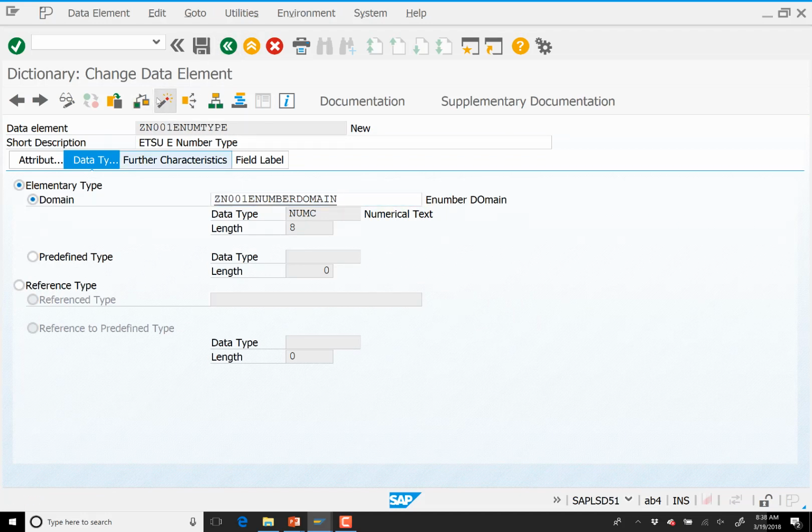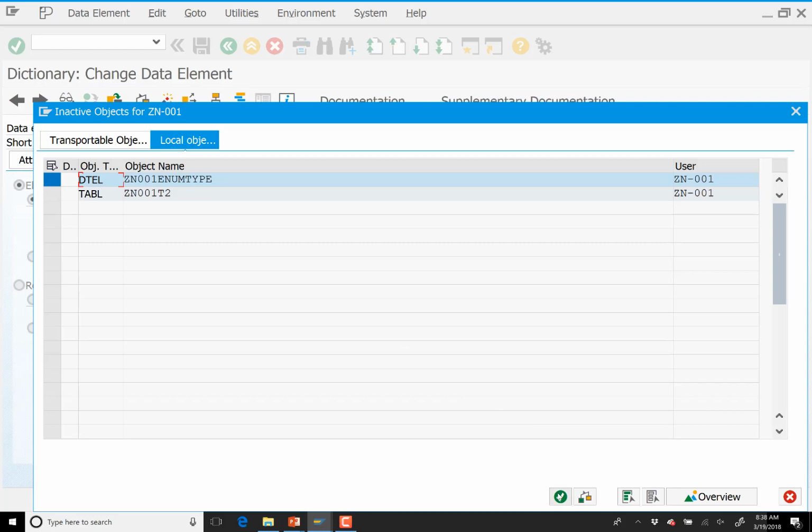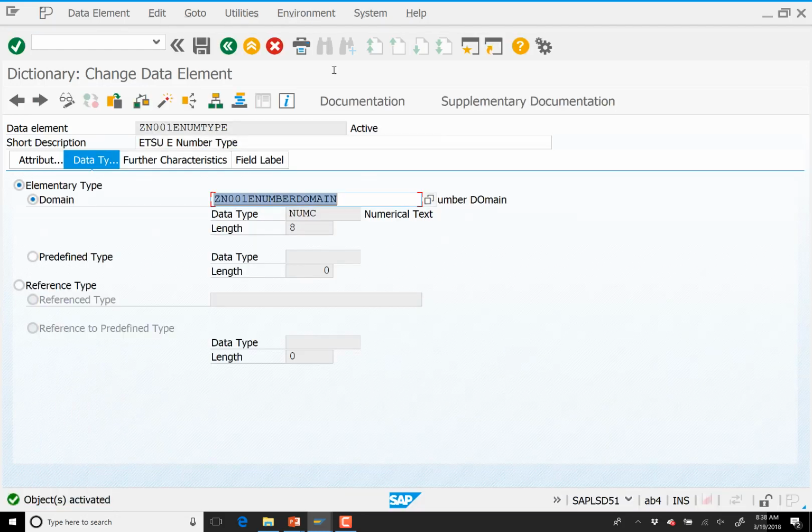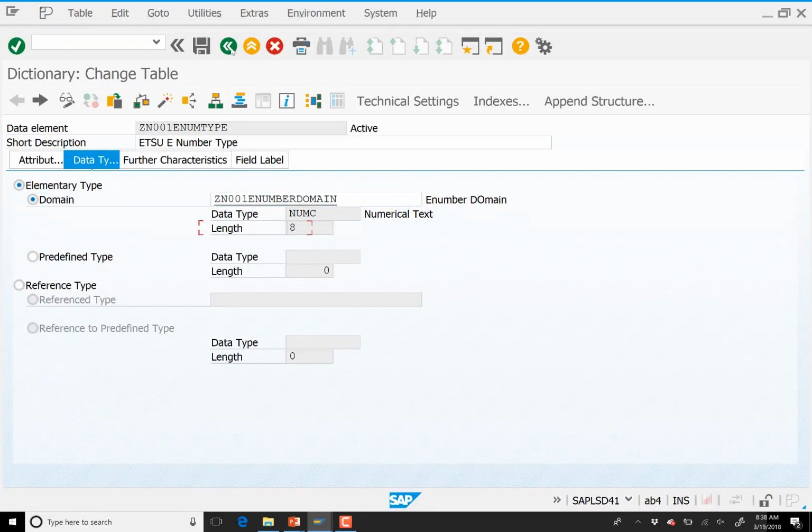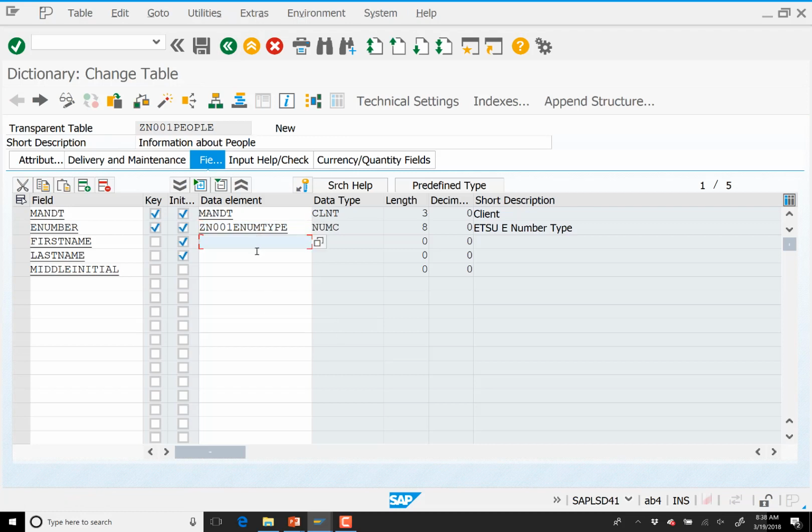So now that I've done that, I should be able to activate this, which I did. So now I back up one more time, and now I have defined that as my data type for my field in the database. Okay? And we're going to keep the rest of this really simple. For first name, last name, and middle initial, we're going to just use predefined types.